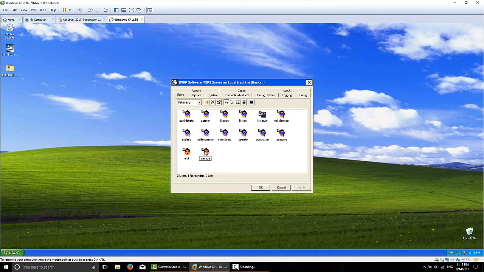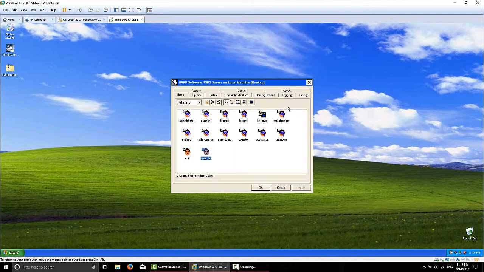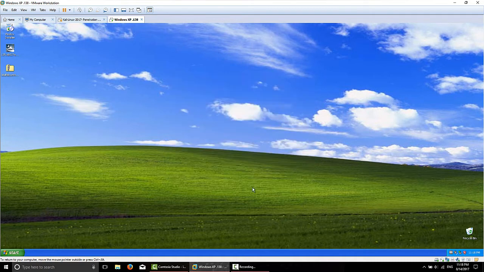And we're going to double click the icon. And we're going to keep the password the same as before, password. And we're going to keep the defaults and click OK. We'll click OK again, and we'll close that.